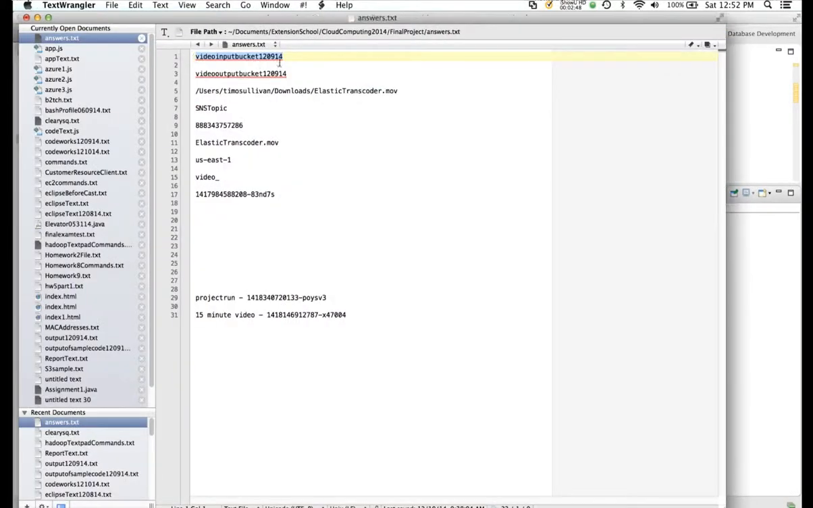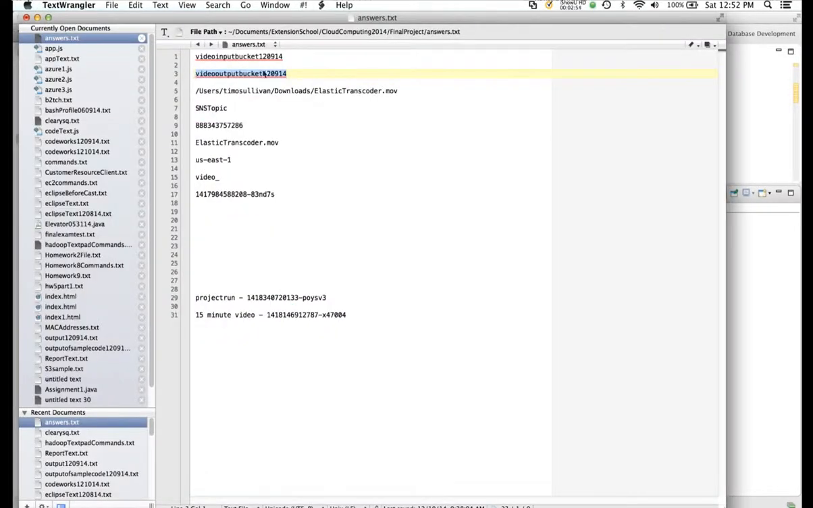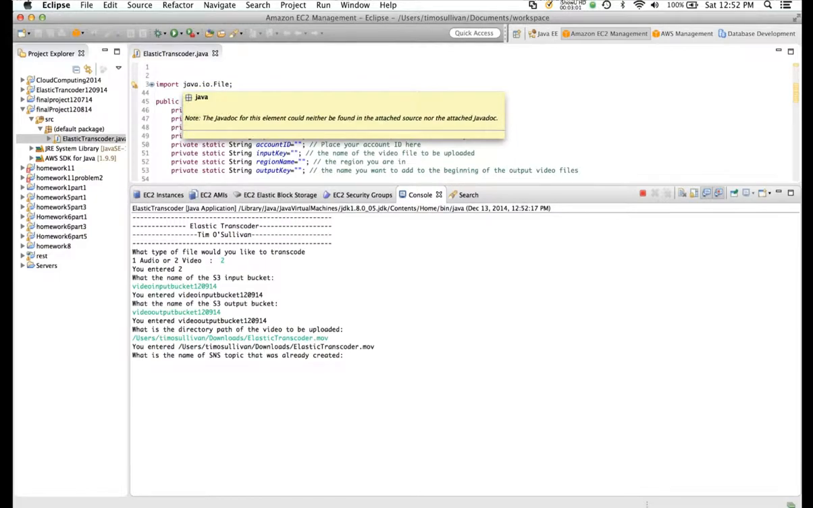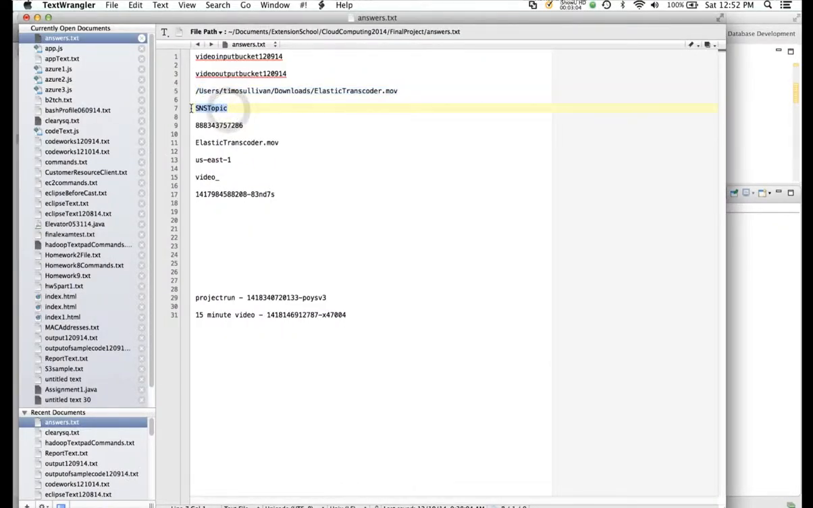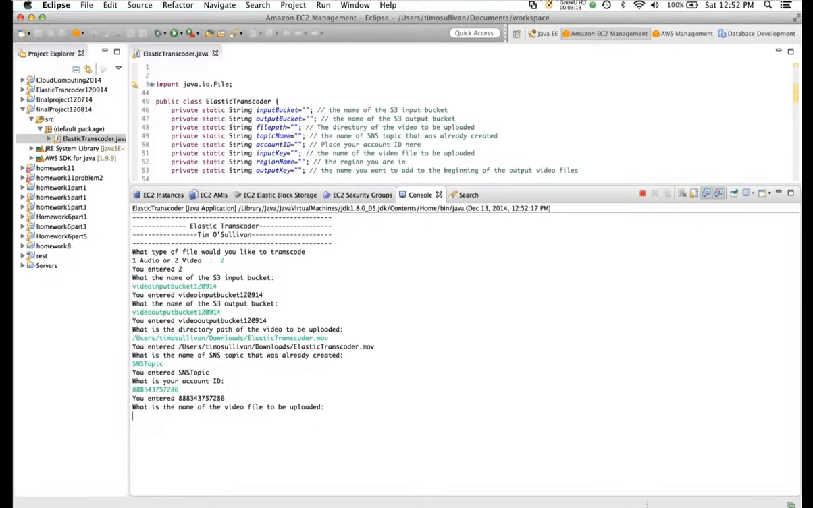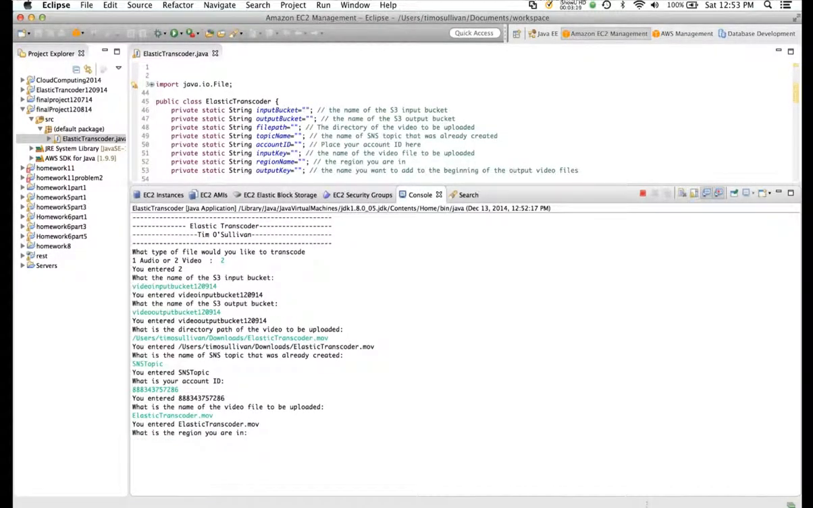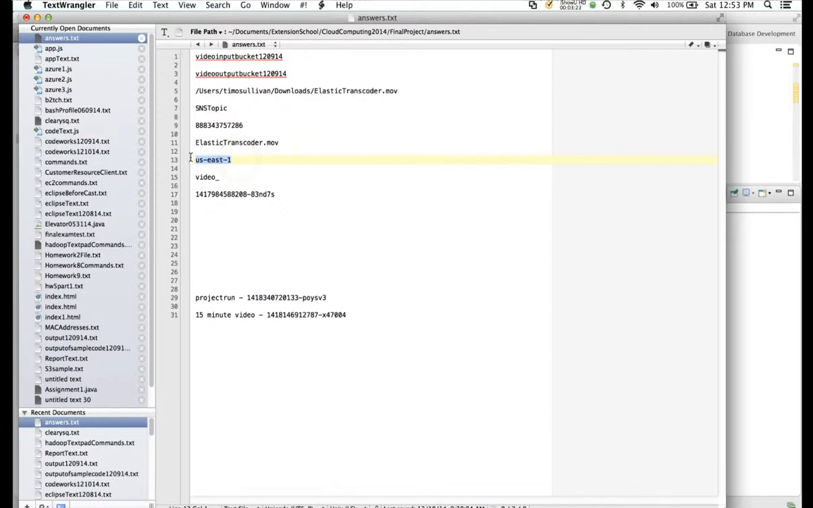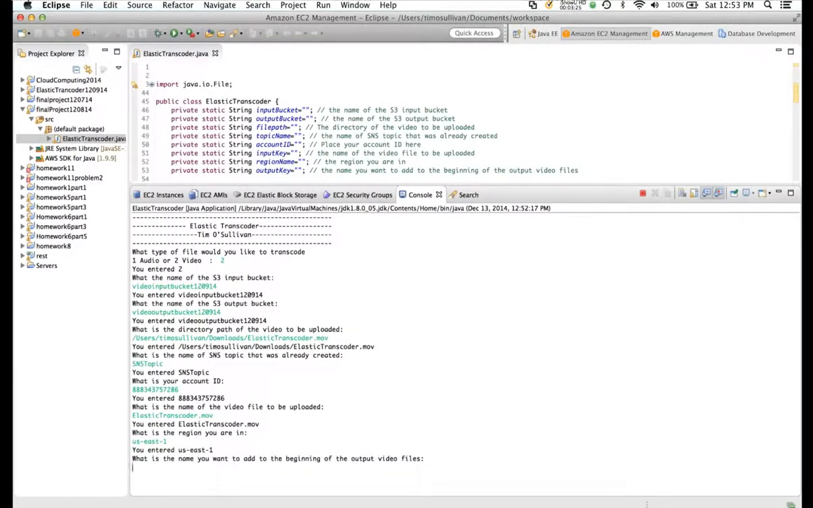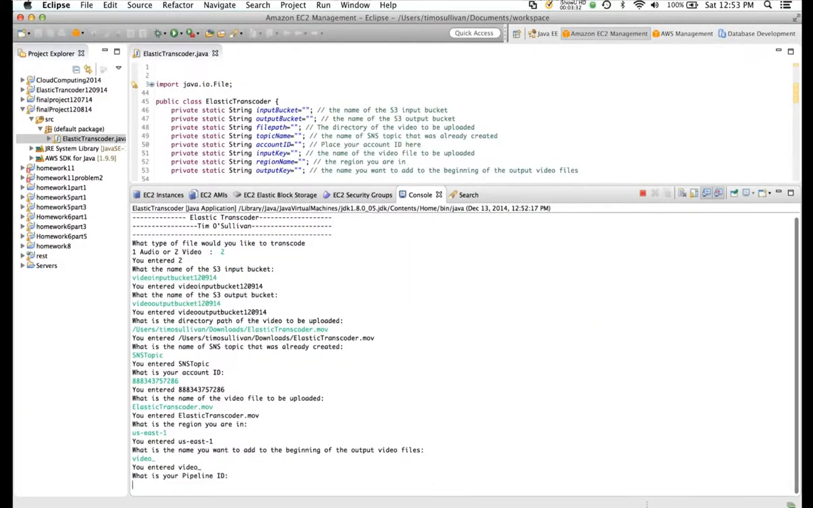What is the name of the S3 output bucket? What is the directory path of the file to be uploaded? What is the name of the SNS topic that was already created? What is your account ID? What is the name of the video file to be uploaded? What region are you in? We're in the East. What is the name you want to add at the beginning of the output file? What is your pipeline ID?